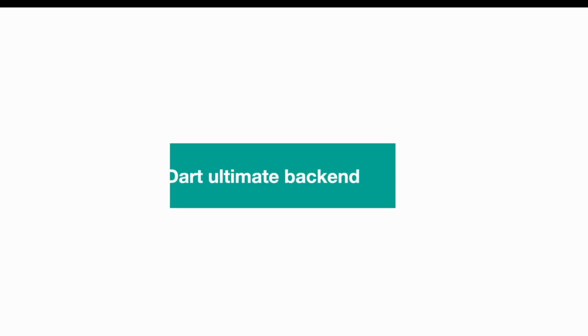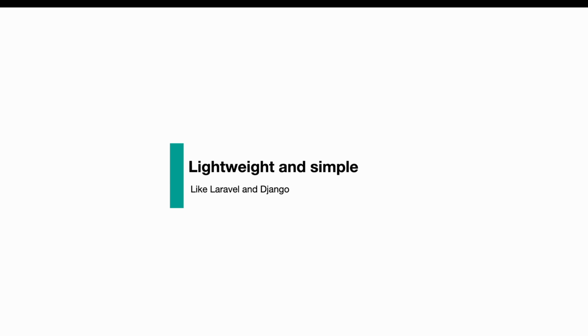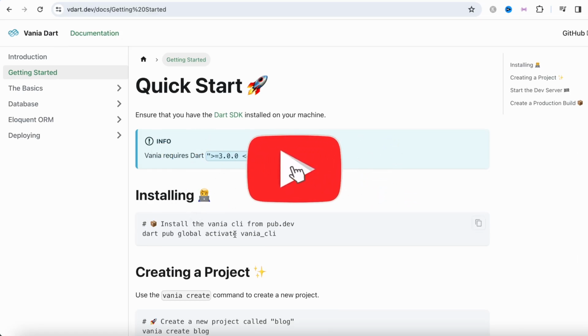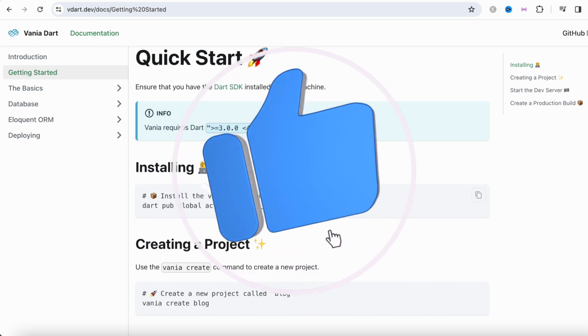Vania, Dart Ultimate Backend, lightweight and simple, just like Laravel and Django. Just with 4 lines of commands, as I said earlier, just 4 lines of commands and you get it up and running. So the first command that we want is this one.